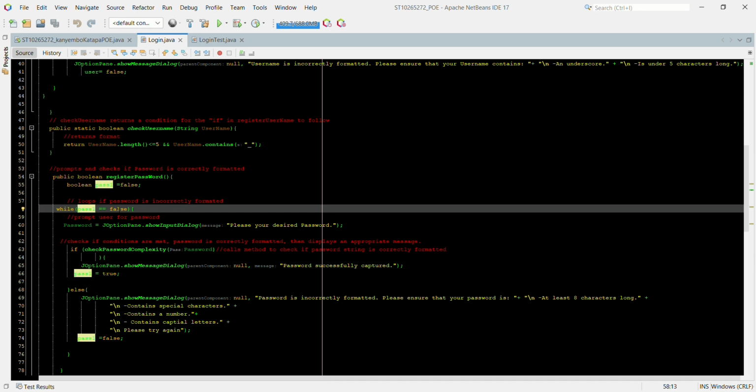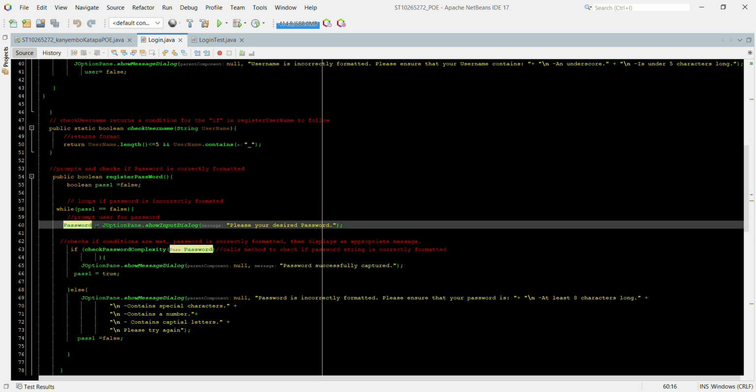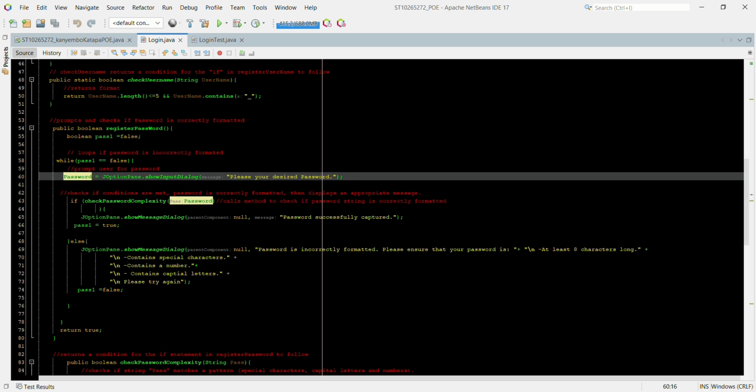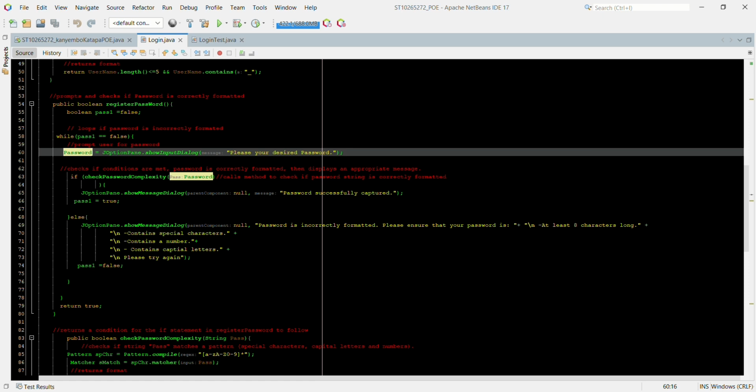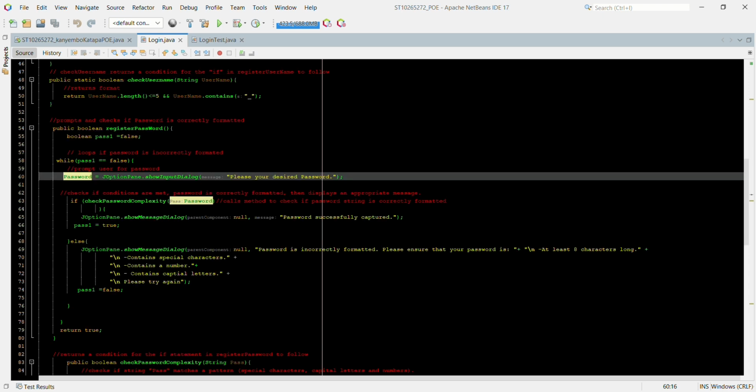Alrighty, so we're going to move on to password. We create a new method for that and we create a Boolean variable for the loop, and then we prompt the user to enter a password of their choice. After that, we create an if statement to check if the password is correctly formatted. It has to be greater than or equal to 8 characters and has to contain a special character, capital letter, or number. If those conditions are met, it will display the message "password successfully captured." If not, "password is incorrectly formatted," and tell the user what they need to do to format the password correctly.